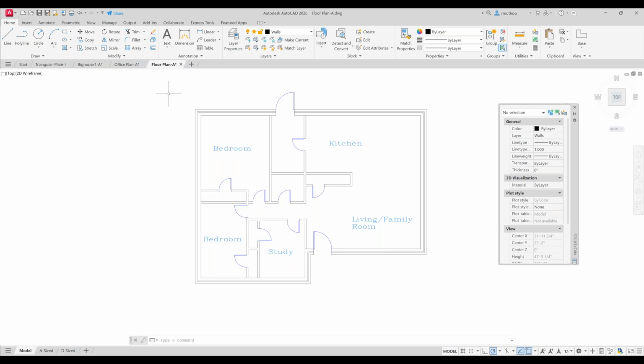So when you have to copy and paste different objects, or maybe object properties, from one drawing to another, this is a very wonderful tool to have, the floating windows tool in AutoCAD. Now let's get back.